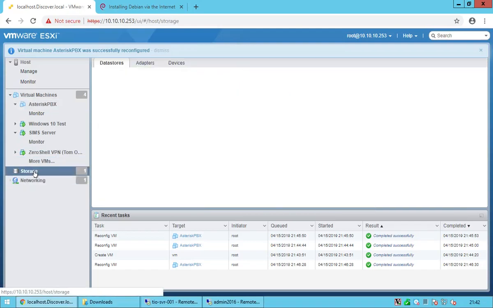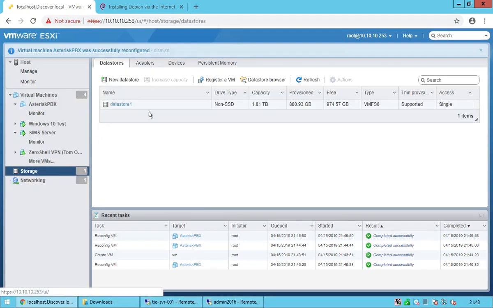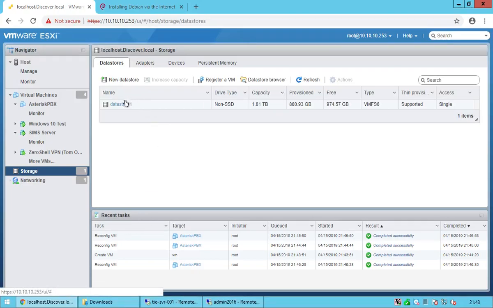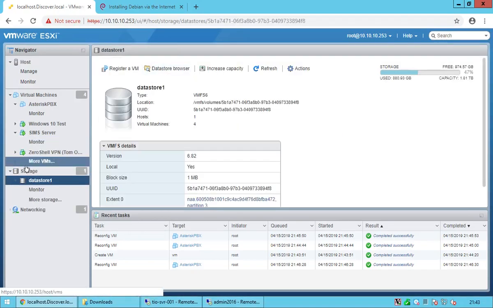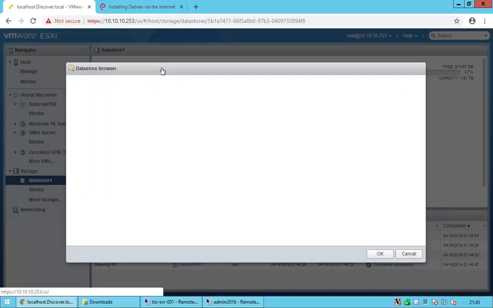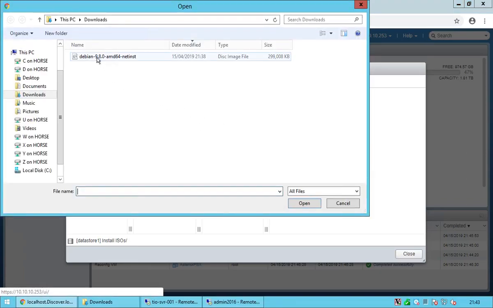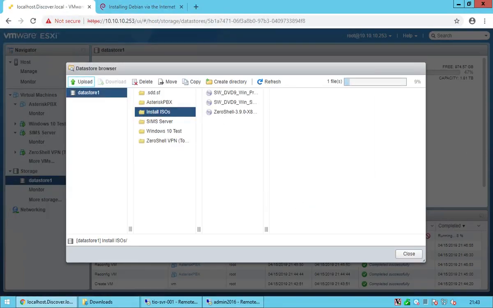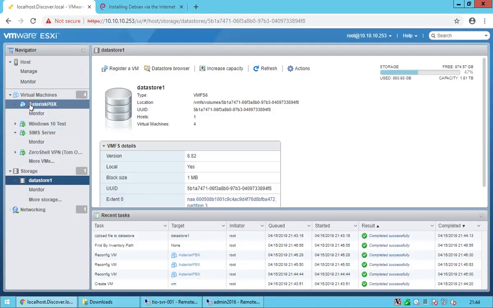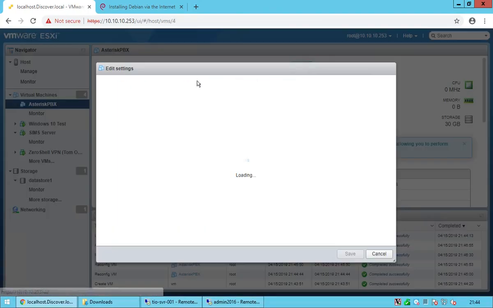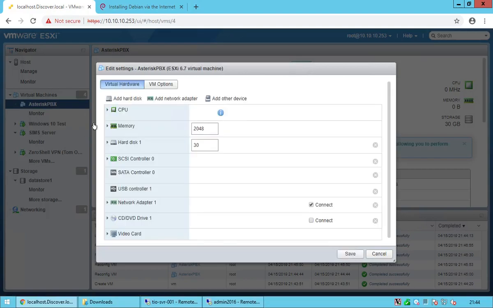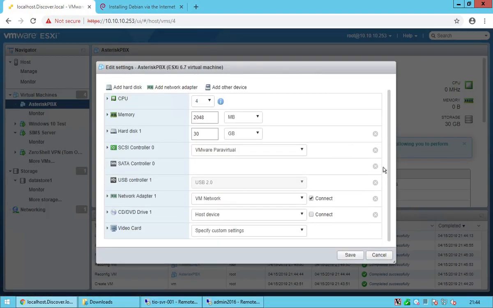Right, so now I need to upload that ISO that we've downloaded, the Debian install. So I've gone to the storage, gone to the data store browser, install ISOs, upload Debian. The Debian install is now stored on the virtual host. We can now go and attach that install disk to Asterisk PBX. So we're ready to install.